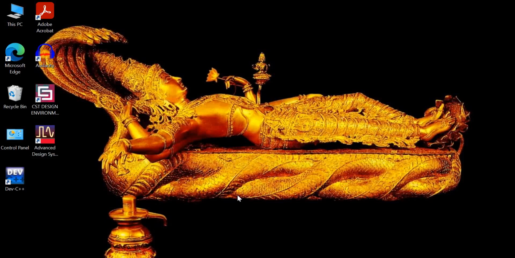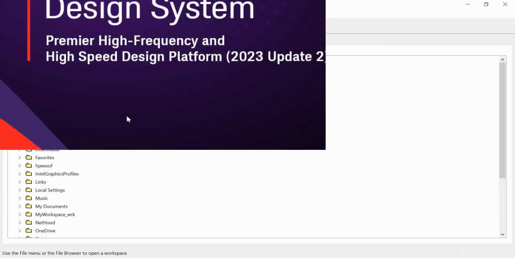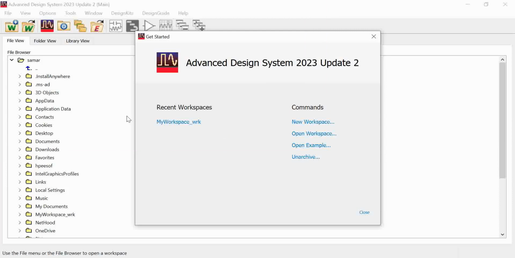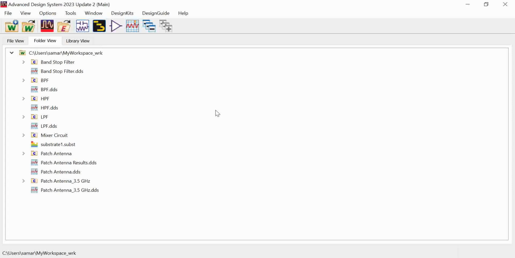Hi everyone. So in this session, we'll talk about how to design a patch antenna using ADS. I'll talk mainly about how you will design a 3.5 gigahertz antenna that can be used for sub 6 gigahertz applications.